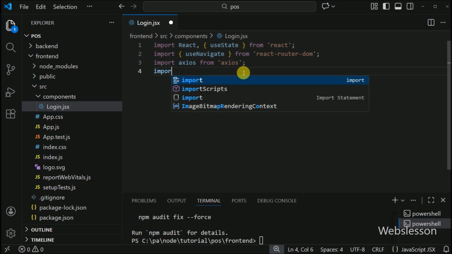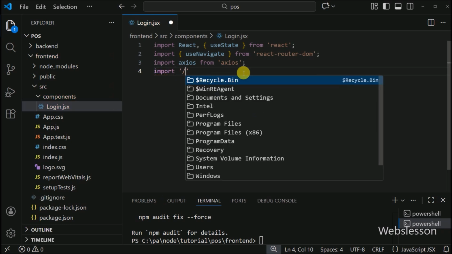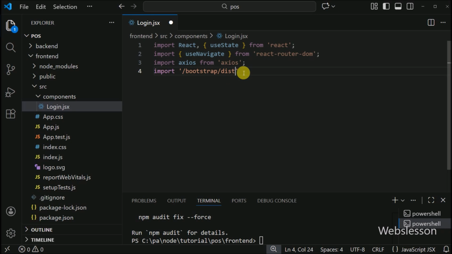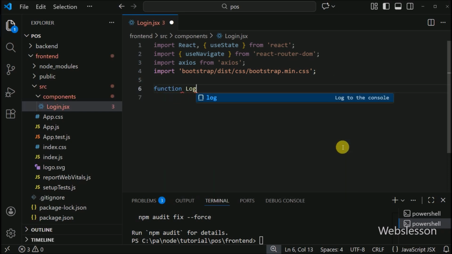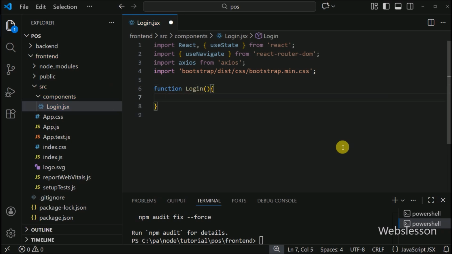Now in the login.jsx file, we write this code. Here, this line imports Bootstrap's CSS to style our login form, giving it a clean, professional look with pre-built classes for layouts, buttons, and more. Now here, we define a functional component called Login. This component represents the entire login form and its logic.